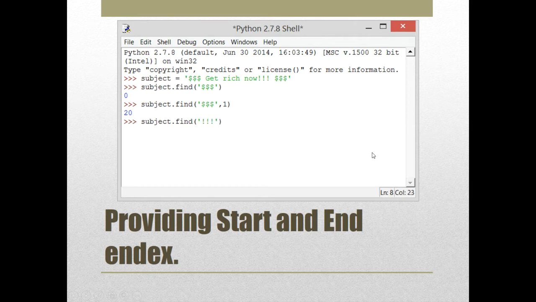Now try to find the 3 exclamation points. We should get 16. By the way, you have copy and paste in idle, so it makes it a little faster. And then now we're going to look for the exclamation points between 0 and 16. So 0 is going to be this first $. And 16 is that first exclamation point.